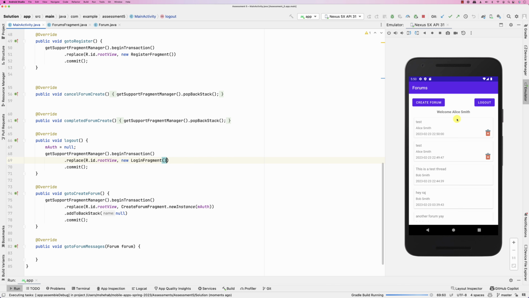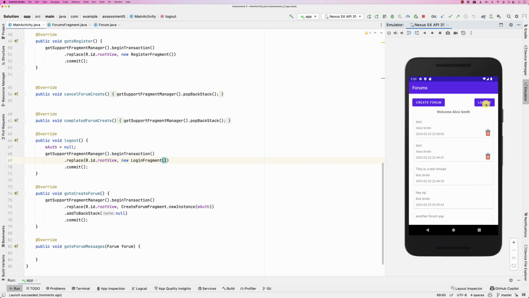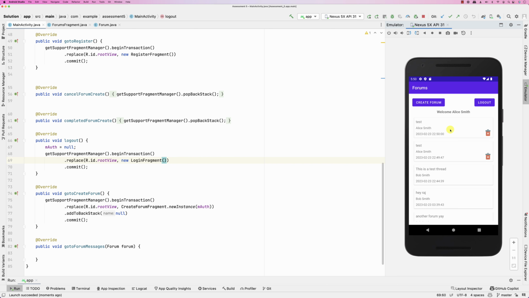All right, good. So we run it. Here we are. Log in, and I can log out. Takes me back to the login screen. All right, good. So we are good here, right? Now we are done with the creation. When you click on one of them, we want to go to the next screen, which is each forum can have messages under it. So we need to go to the forum messages fragment.